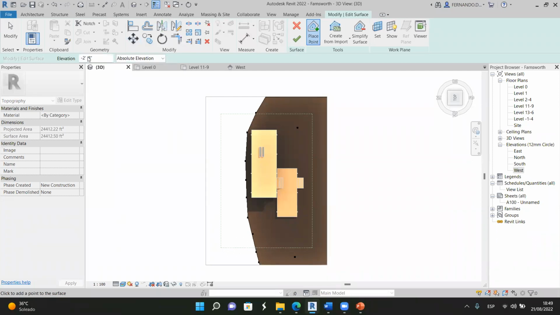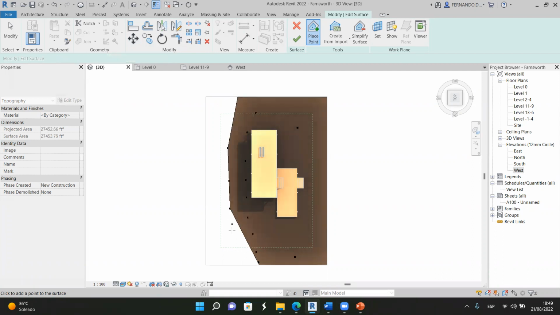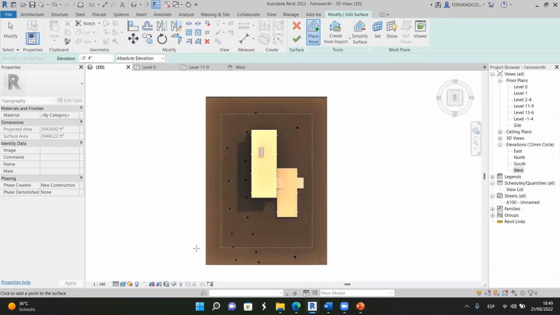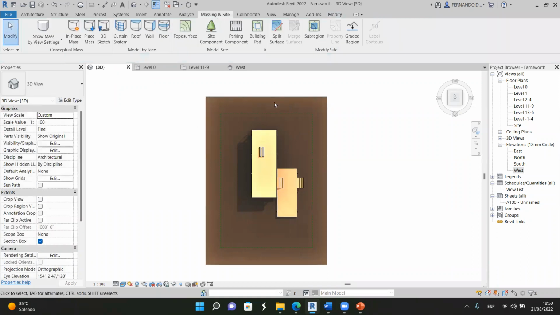And now it's -3 feet. And do this. And now 3 and 4 inches. And there you go. And then click finish.